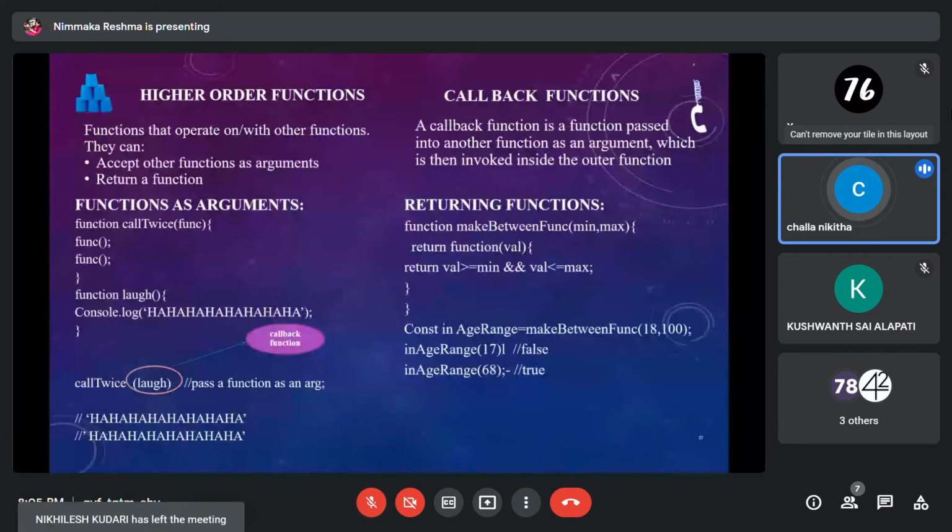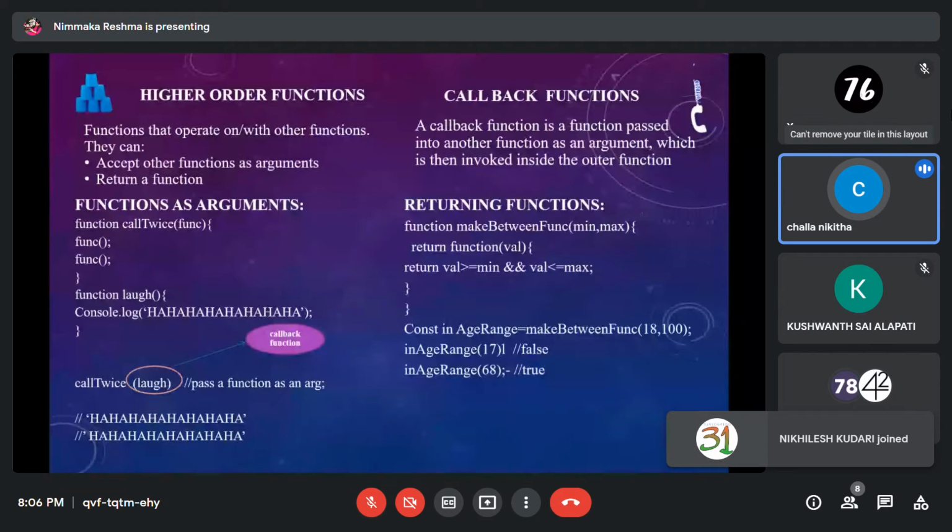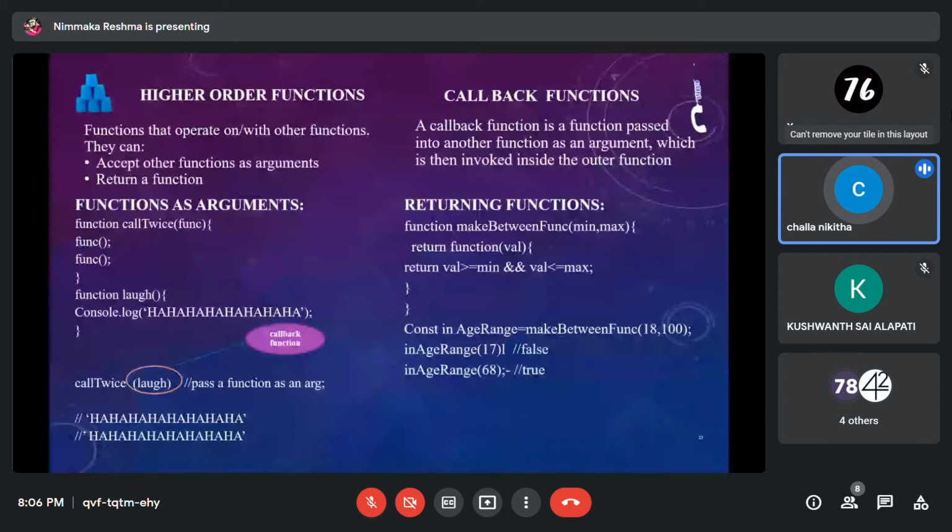Coming to functions as arguments, here we have an example. Here we have a function laugh which prints ha ha ha on the console. And we have another function called callTwice which takes a function as an argument and calls the function twice. And we are calling callTwice of laugh. This calls the callTwice function by passing laugh as a parameter.